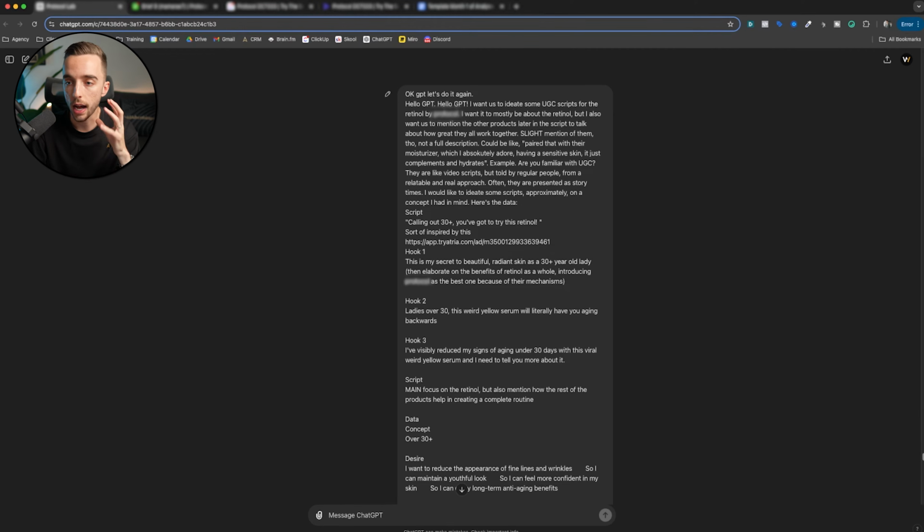What I have right here is: I want us to ideate some UGC scripts for the retinol by brand name. I want them to be mostly about the retinol, but I also want us to mention the other products later in the script to talk about how great they all work together. A slight mention of them, not a full description, like "paired that with a moisturizer," and so on. So a lot of context about the intention. Again, there's a lot of manual work done by the creative strategist to give context to the AI. Once again, AI is not good on its own. It's all about how you use it and what context you give it.